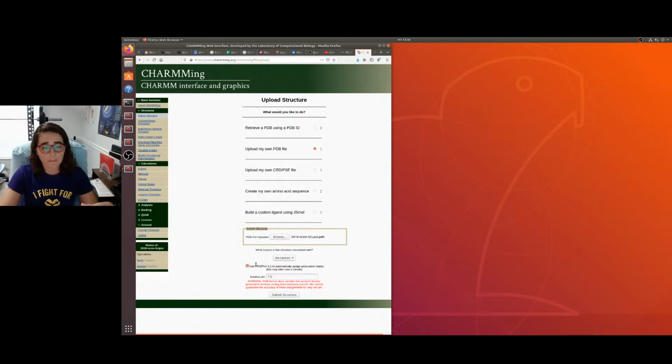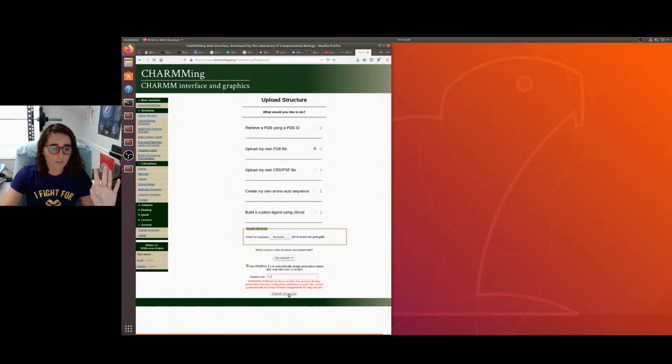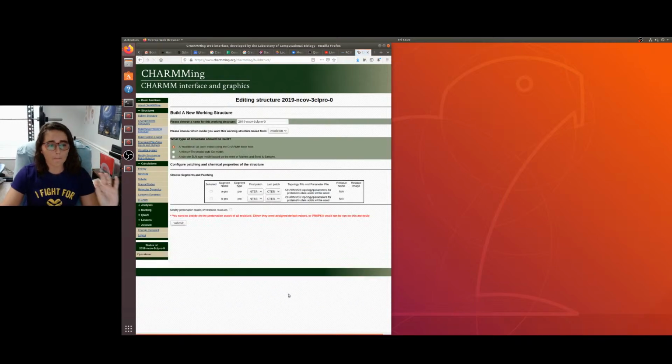So I always click that button, and most recently when I've done this, it hasn't been working on the website, but I've already given you the pKa output anyway, so we can look at that. But right, let's move on. So now what you do, click that button and then hit submit structure. Okay, so now it's going to think for a little bit.